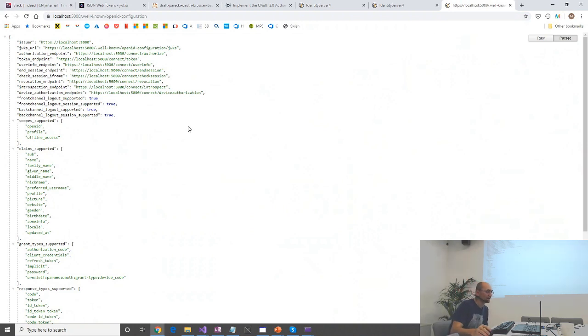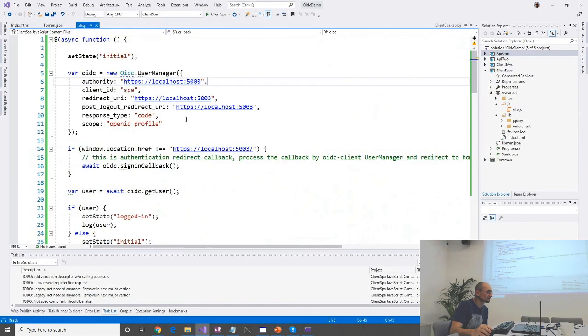So when in my single page application I specify the authority here, what the library did is it contacted the OpenID configuration to get all the URLs it will need to implement all the flow.